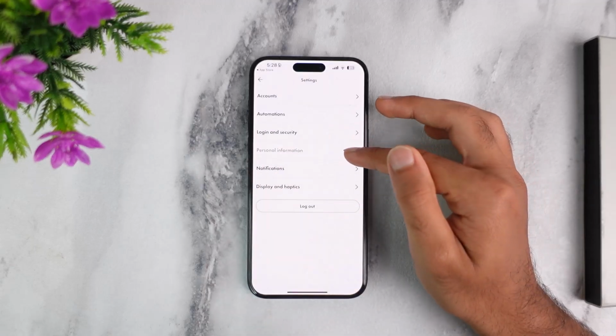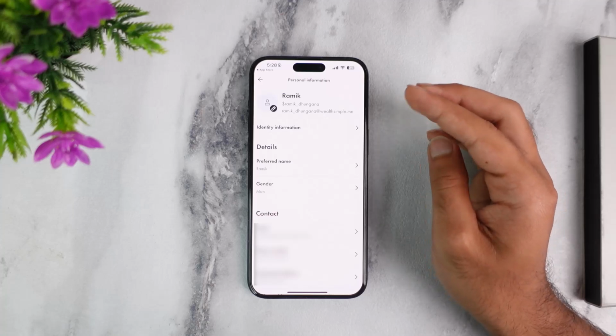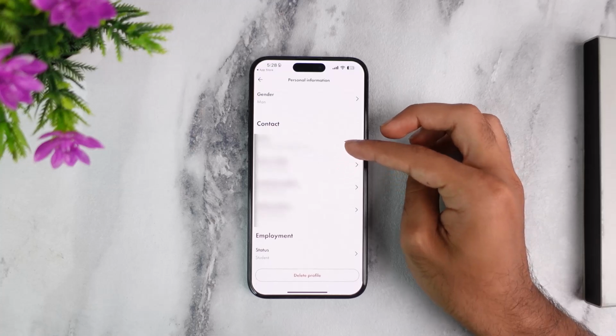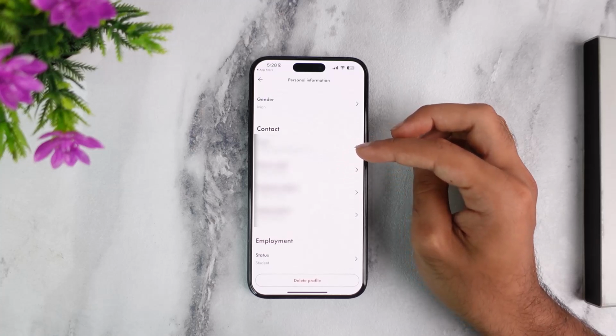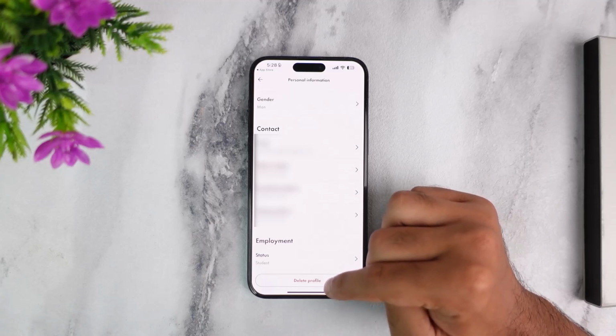Now let's talk about personal information. Here you can see your personal information such as your full name, your gender, your contact such as your email, phone number, residential address, mailing address, and your employment status. Now if you want to delete your profile, you can simply do so by tapping the option Delete Profile.